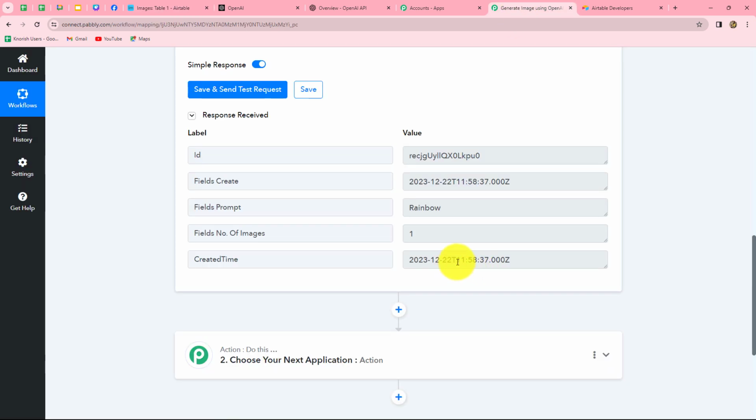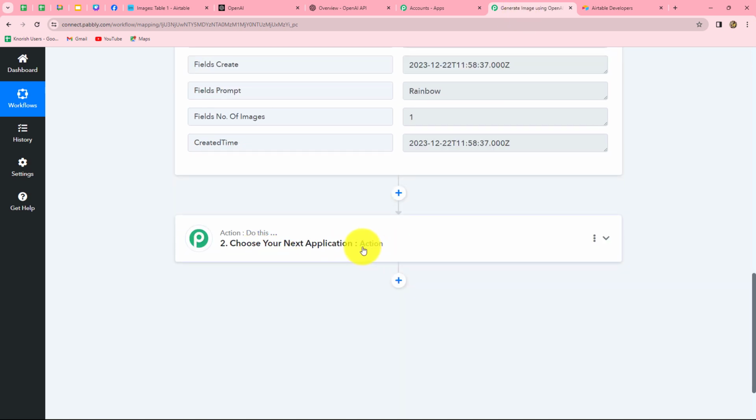And yes, we can find that we have received the response of the prompt rainbow with the number of images as 1. Now by using this prompt, we are going to generate the image automatically with the help of OpenAI. Let's move towards our next action step, and now we are going to generate the image.